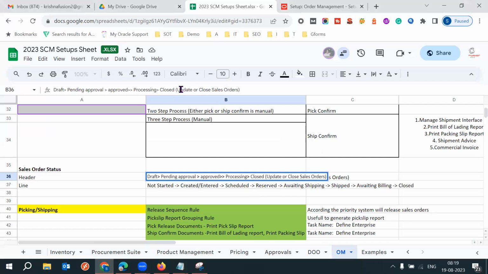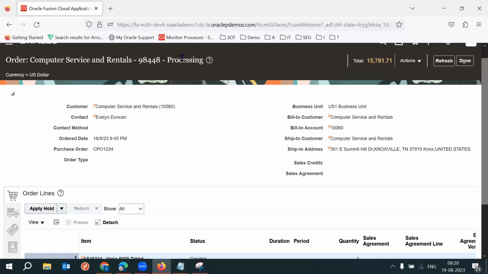There is a program called update or closure sales orders. When you run this program, it will close the sales order header. If you don't run this program, it will not close automatically. After completion of this program only, the sales order header status changes to closed.